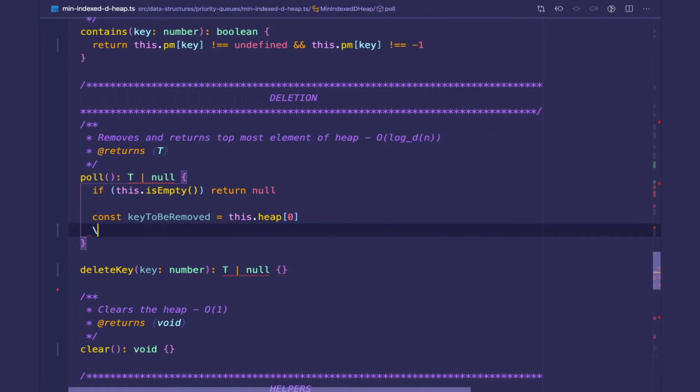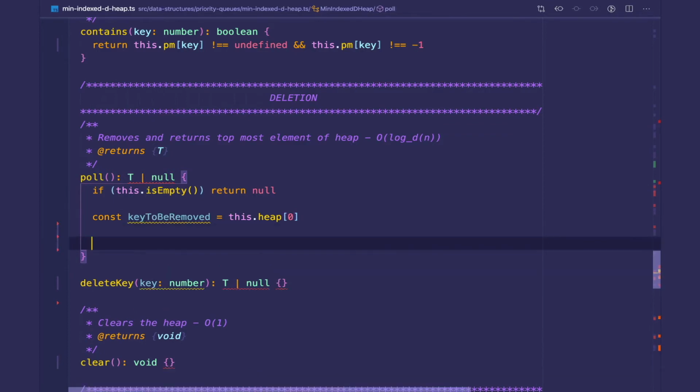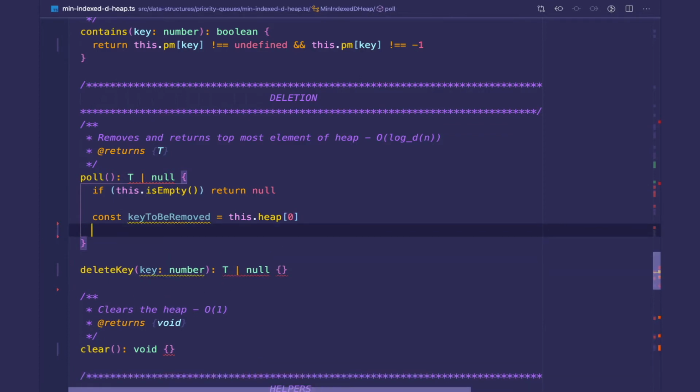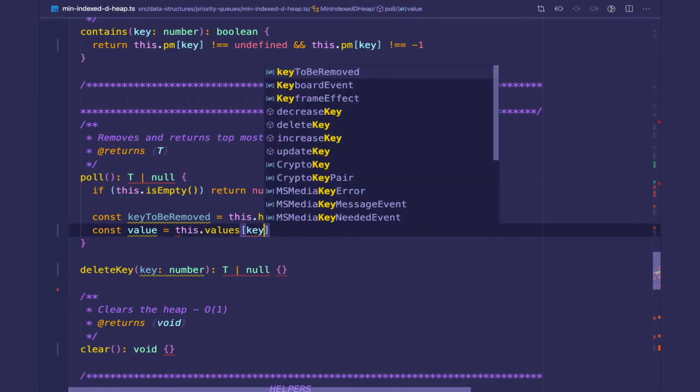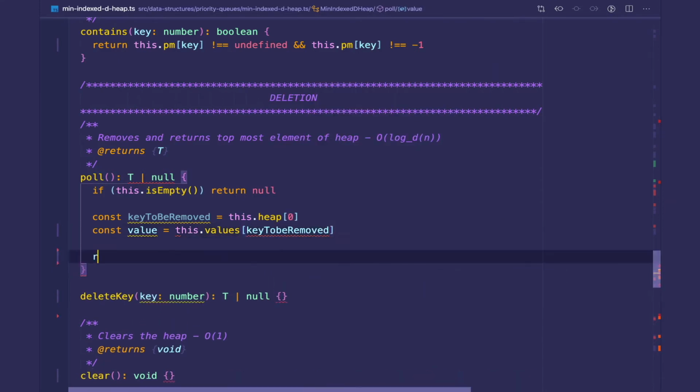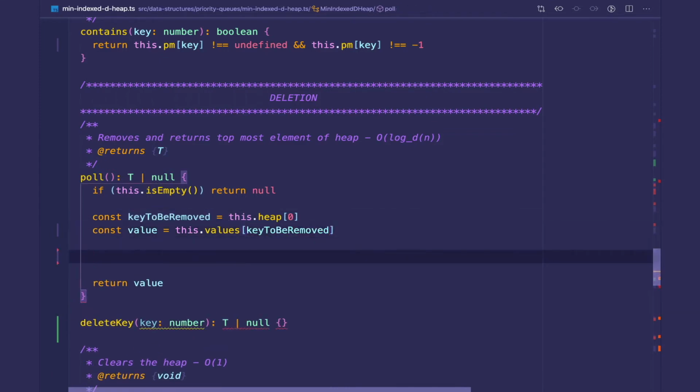And then we need to now remove the key. Let's not remove the key first, get the value of the key. So we say value is equal to this.values at keyToBeRemoved. We want to return the value for the client, but now let's make sure this variable name is correct. But now we want to actually remove the key, the whole entire value at that position. We want to remove the entire root.